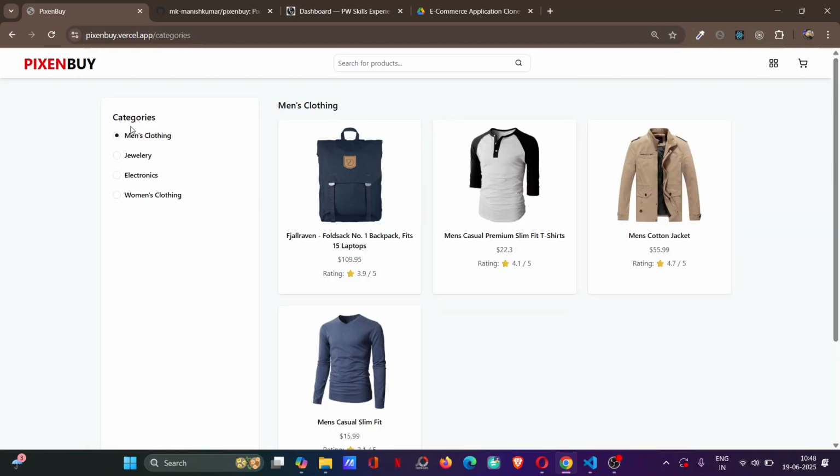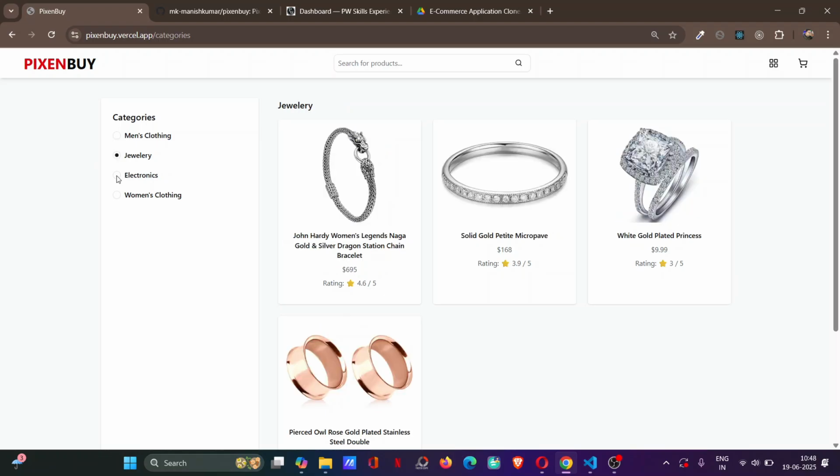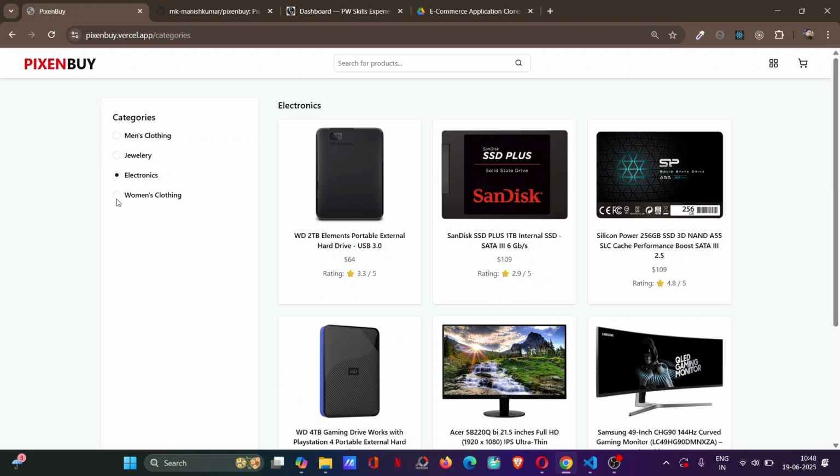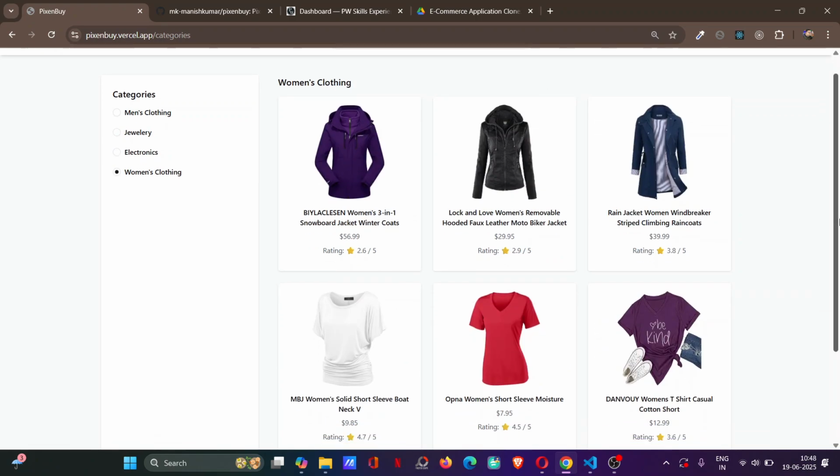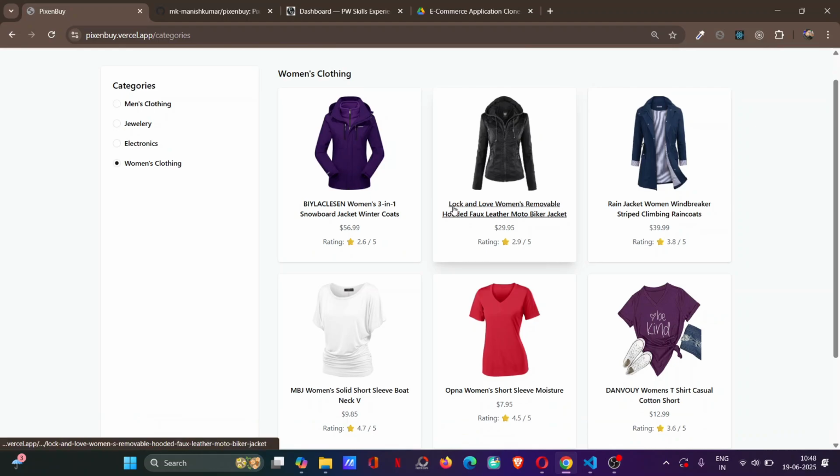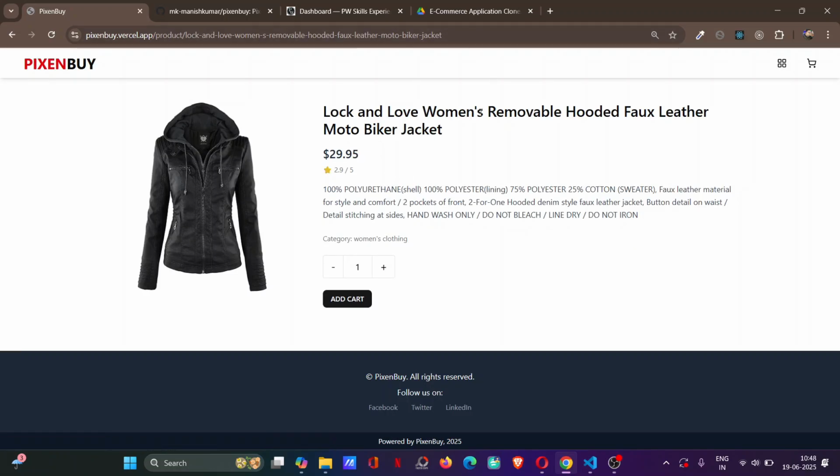Now let's see the category page. There are 4 categories as of now: men's clothing, jewelry, electronics, and women's clothing. Any option I select, it will fetch us all those products which are related to that category. And one more thing again, we can go to that product details page by clicking on the product, the same as it was in the home page.